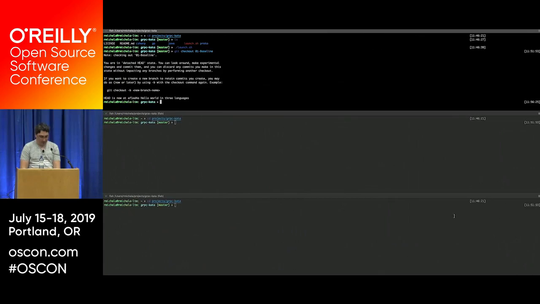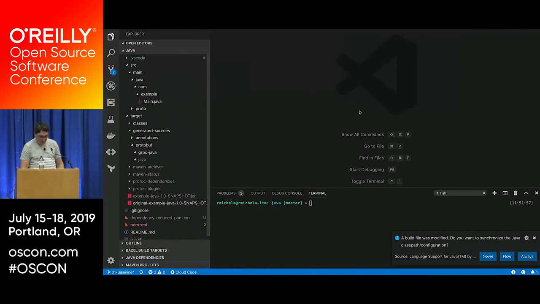So the first thing we're going to look at is, actually, check out 02. Gotta love how live coding works. All right, so let's look at our Java program. Using Visual Studio Code here.